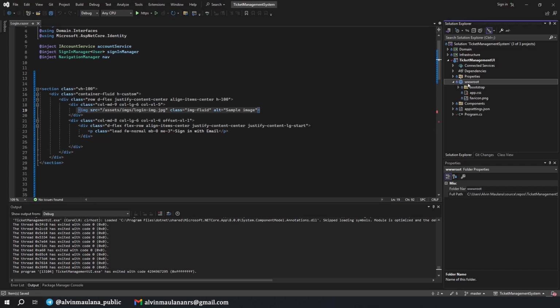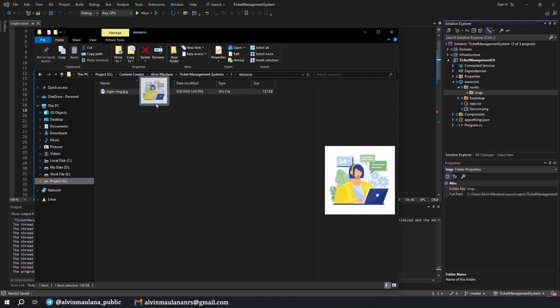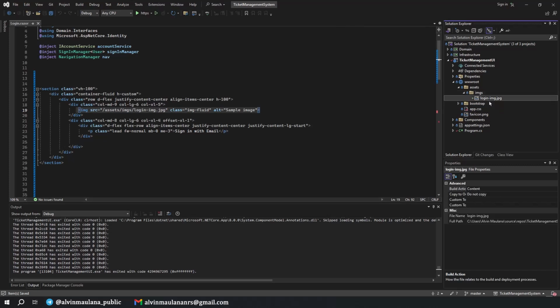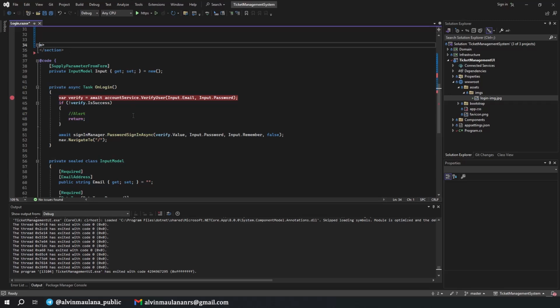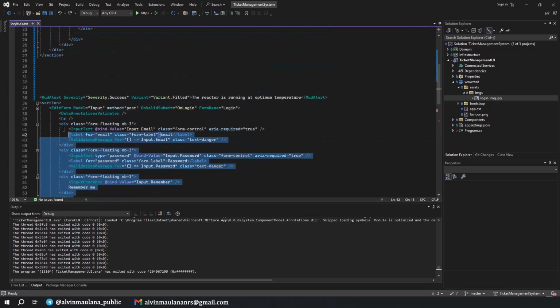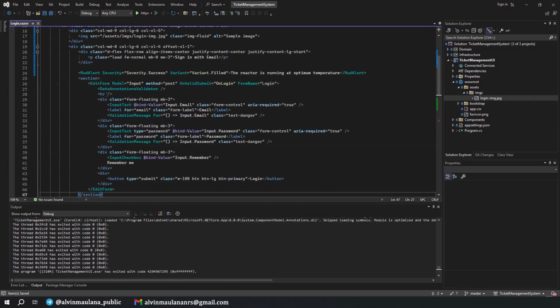wwwroot, and add a new folder here, name it assets and image. Okay, correct. And just drag your photo to this one. Okay, good. Nice. You can see here. And now should be fine, and we need to move this one into this. Okay.